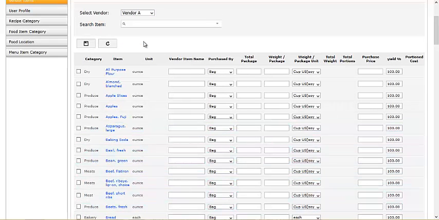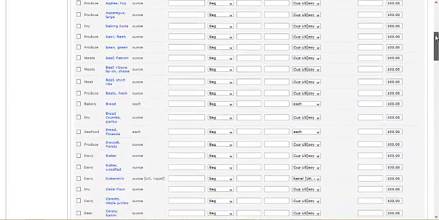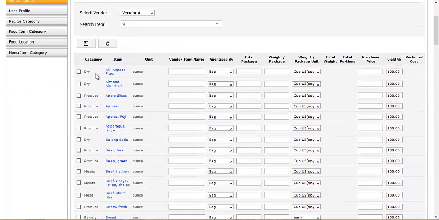Notice that all the food items in my food order guide are now displayed in this data grid. Now I can select and choose the items that I'm buying from this vendor. I may not buy all the vendor items, but I can pick the ones that I am buying, and then I can enter the information. So let's take a look at one I already did to save us some time. Let's go to Cisco.